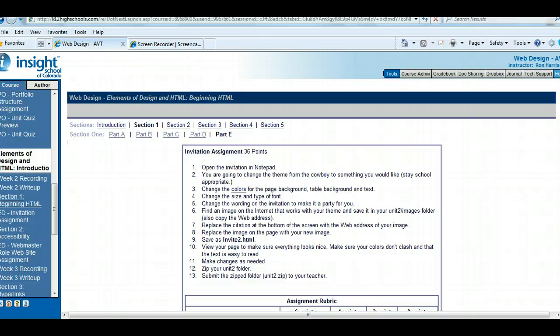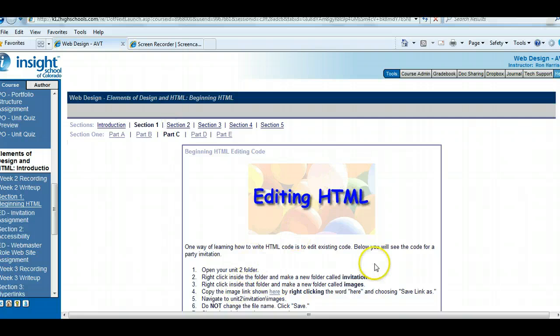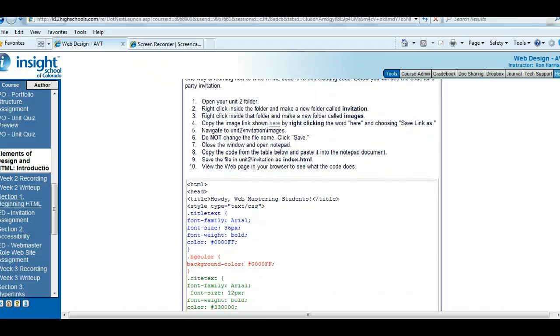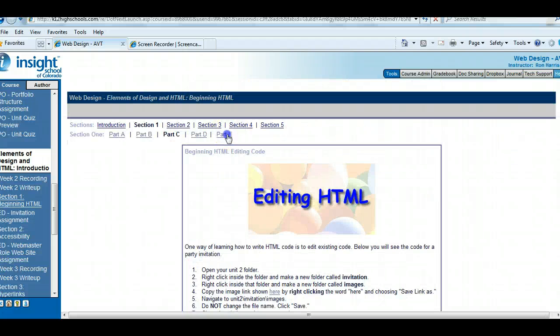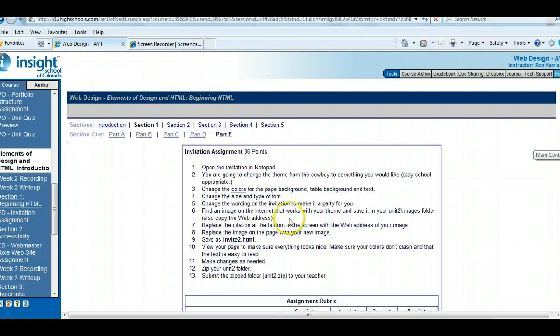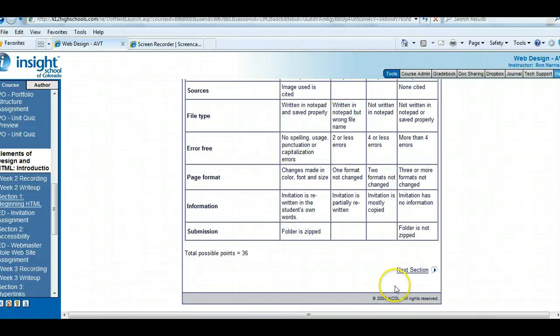Now this is the invitation assignment. Now you started it back there, about like here in part C, they had you start to do this. They had you do this in directions, save an image, and do all that stuff. And then in part E is where you actually finish it up. And I have, as I said, I have posted a recording on how to do all of this. So that's the first assignment you're going to turn in.